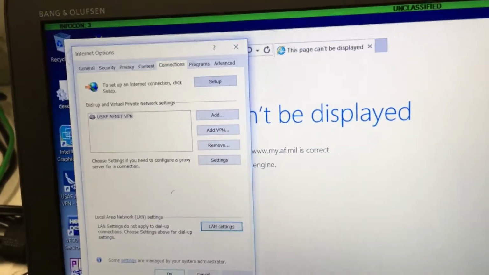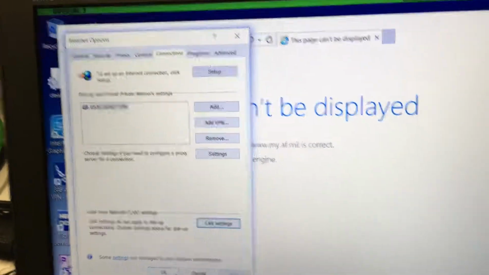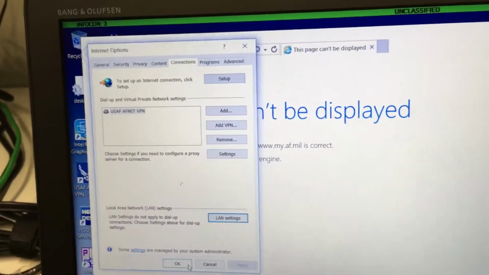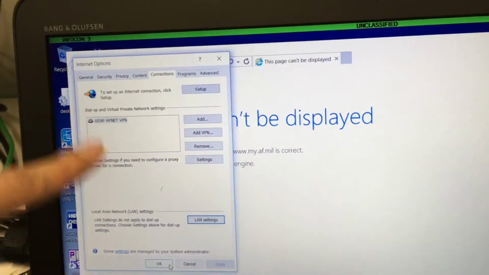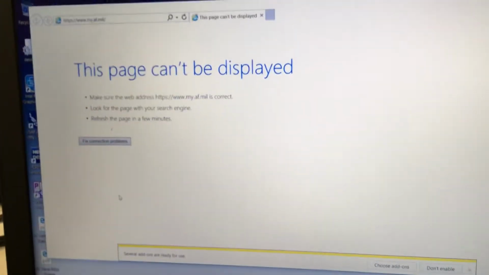Gotcha. Good skill to have right here. So in which case, if you're trying to use the internet and you're connected, everything looks like it's supposed to be working, but it's not. Check these settings. Sometimes it'll just clear out. Select OK. Then we can refresh the page.